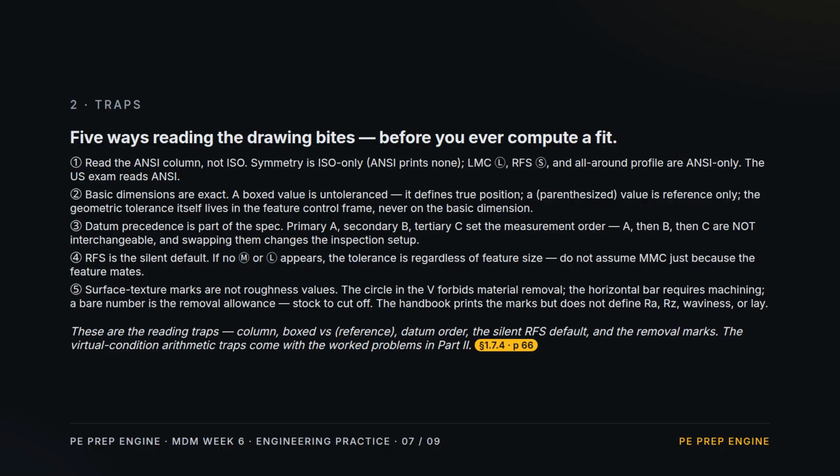3. Datum precedence ABC is part of the spec and not interchangeable. 4. Regardless of feature size is the silent default. Don't assume maximum material. 5. Surface marks are not roughness values. Circle forbids removal. Bar requires machining. A bare number is the stock allowance.